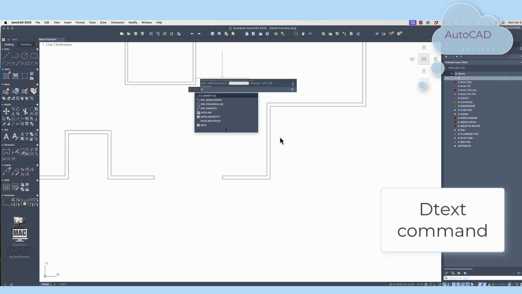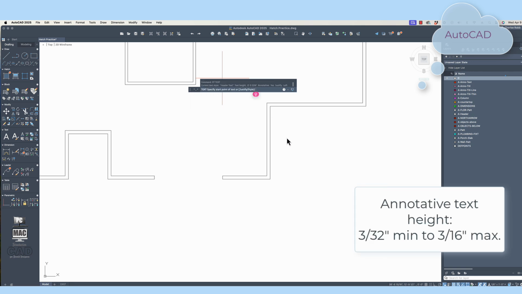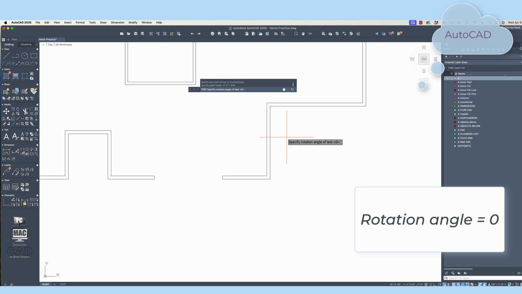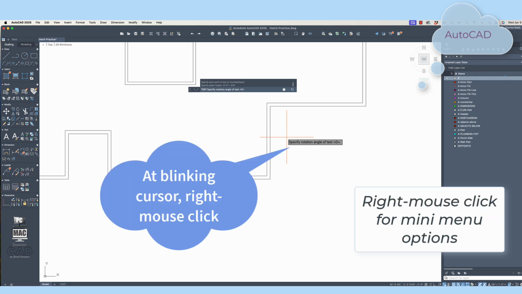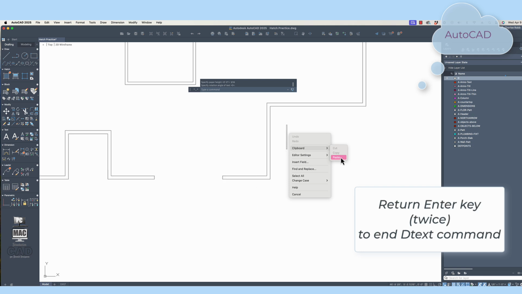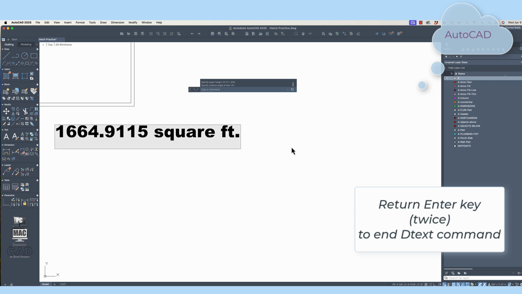At the command line, type dtext, return Enter key. Set the text height equal to 3/16 of an inch max, or at a minimum 3/32 of an inch, using annotative text style. The rotation angle should be set to 0. Pick the Enter Return key. When you see the blinking cursor, then right mouse click to see the mini menu of options and choose Clipboard and then Paste. Pick on the Return Enter key twice to end the command.